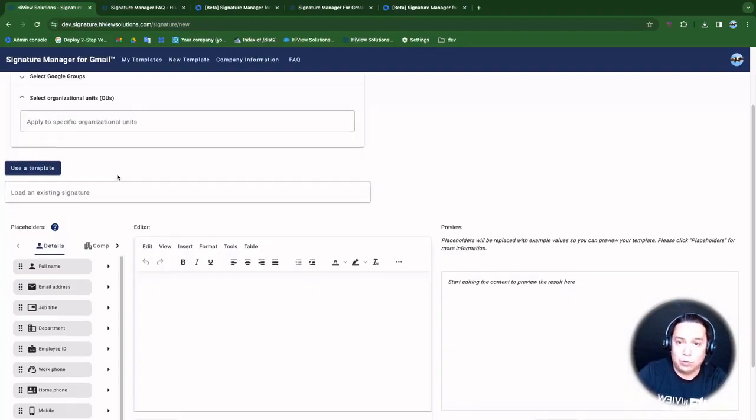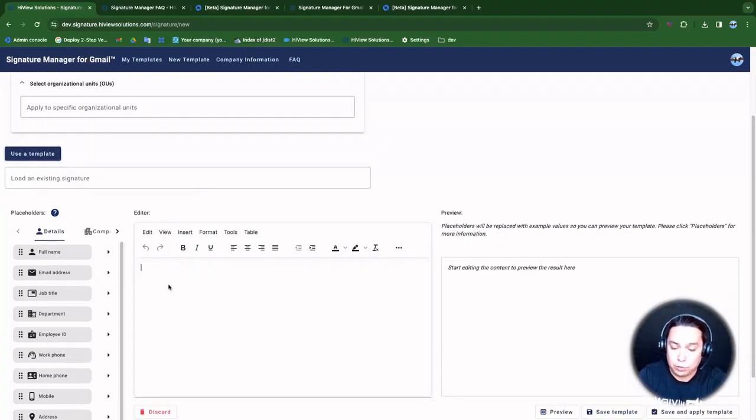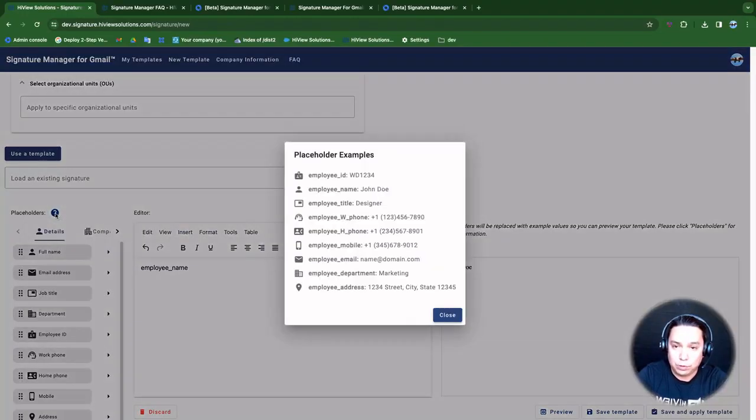Then we have templates. So you can find custom templates that you've created. Creating templates is as simple as going to the editor and then start a new template. So we could just grab maybe a full name from the placeholders under details. And if you want to take a look at what placeholders are and examples, you can see here.